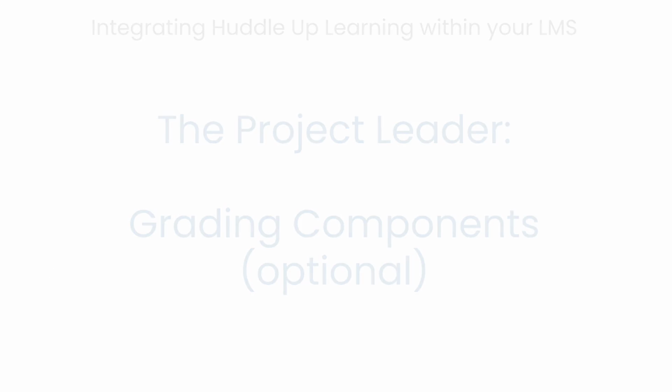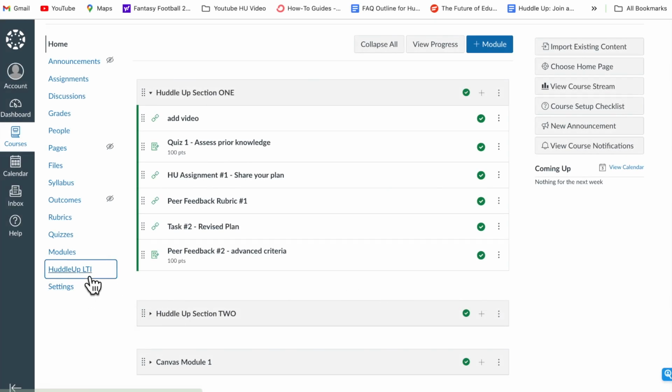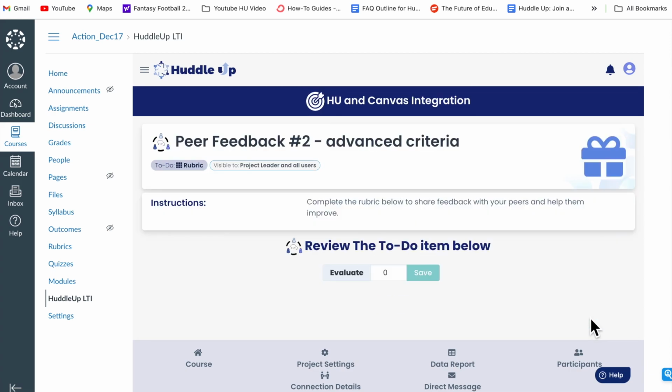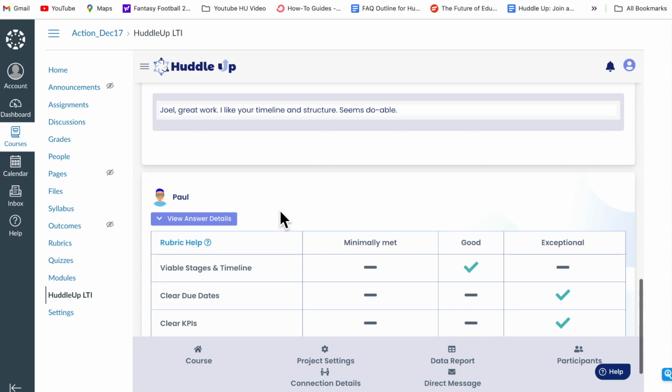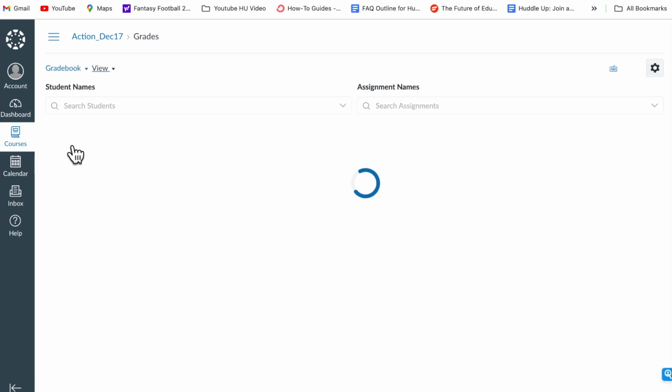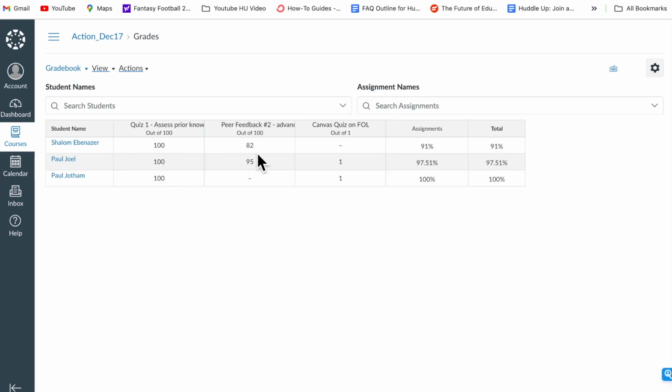Upon completion of any Huddle Up task, the project leader can simply go into the task and assign a grade. This too is automatically transferred back into the Huddle Up gradebook. In this case, we'll look at an example of the project leader assigning a grade to the feedback that Sean gave to his peers. As you can see, immediately upon saving the grade is automatically transferred to the Canvas gradebook as well.